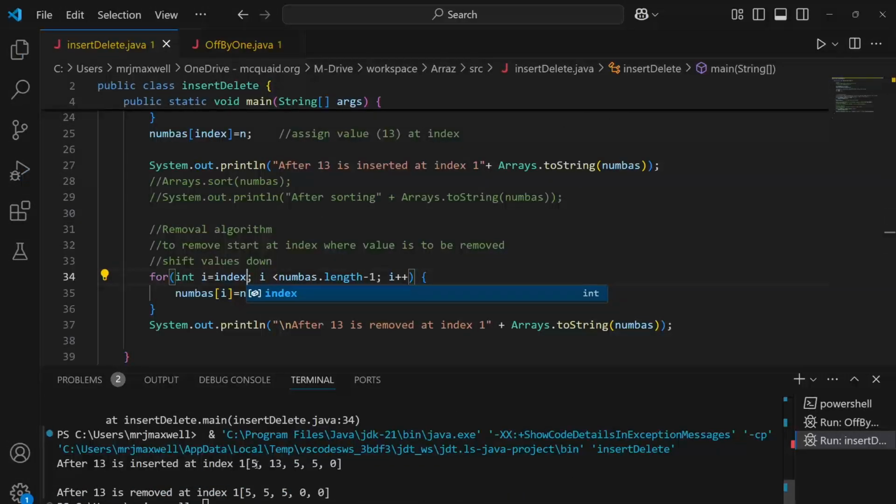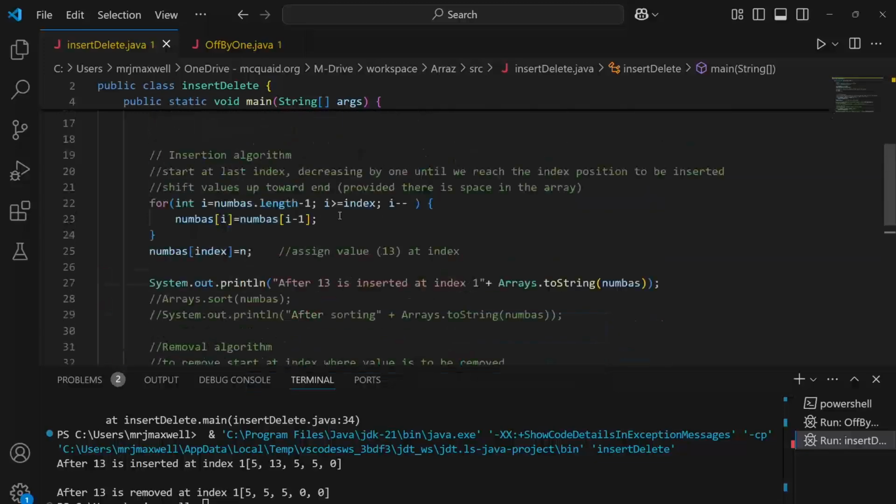Okay, after 13 is inserted at index 1, here it is: 5, 13, 5, 5, 0. We basically shifted all of the elements upward. So that's the way insertion works.